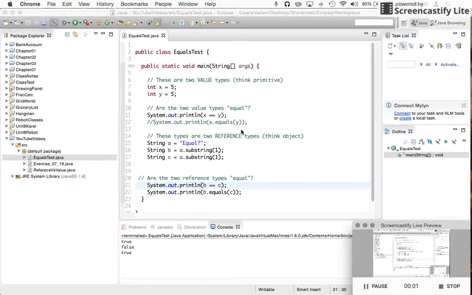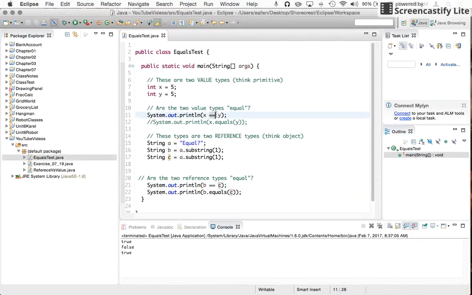All right, so a request was made for a video on reference types versus value types, specifically about this whole equals equals test. So that's what this is trying to accomplish. Let's start with value types. When you are talking about value types, think about primitives. Those are things like ints and doubles and chars. Those are the things that don't take up a lot of space in memory.